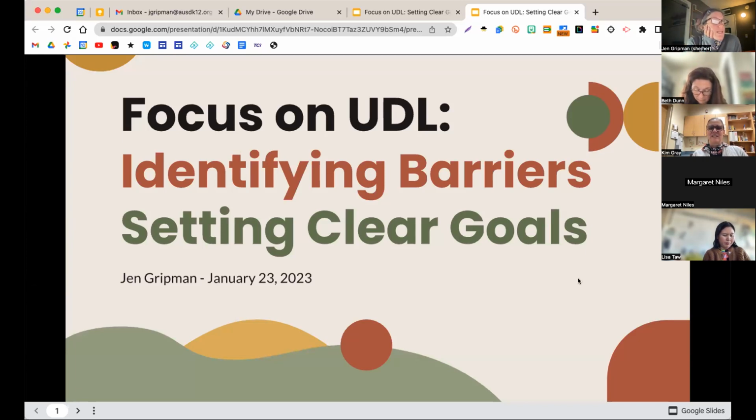So 2 really big tenets of universal design are these 2 ideas of identifying barriers for our students and setting clear goals. We're going to look at those 2 elements today. And then, like I said, think about how these might apply in our own classrooms.